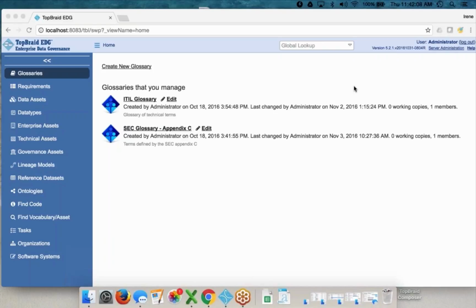All right, you should now be seeing my screen with TopBraid EDG homepage displayed. So the interesting things that you could see on the left are different categories of items your organization may want to govern. So there are things like business glossaries, requirements, data assets, data types, technical assets, which combine things like application processes, ETL scripts, and even servers and infrastructure. Governance assets that may be about your policies, your reports, your forms, and assets of that nature. There are quite a number of things that you could see on the left.